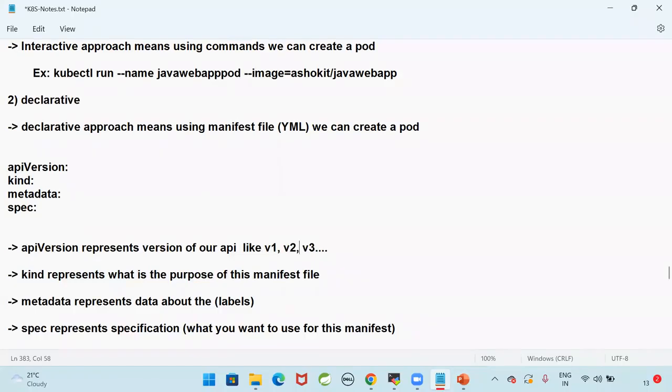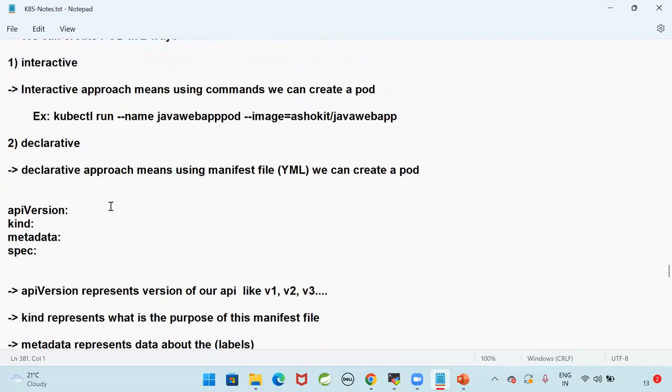If after that you make some change, version 3, like this, we are going to use our YML file to create a pod. This YML syntax is very important because in Kubernetes, everything we are going to represent as a YML manifest file. Guys, are you clear with this?